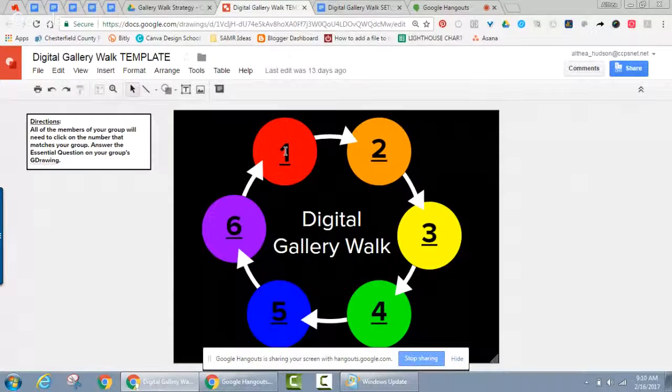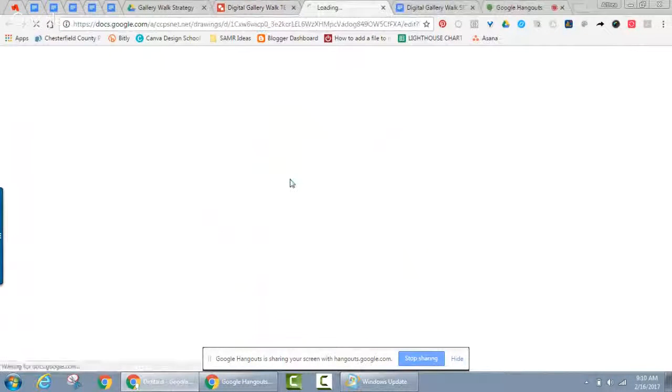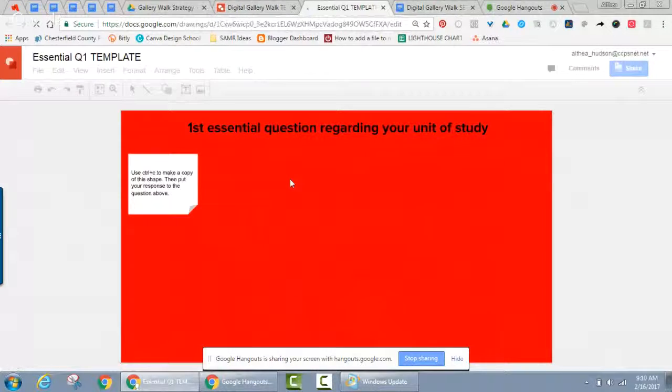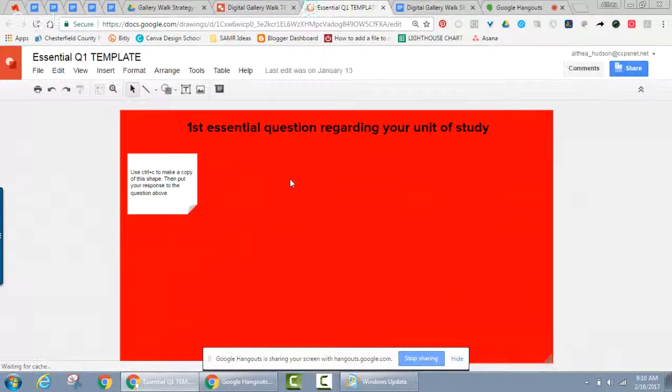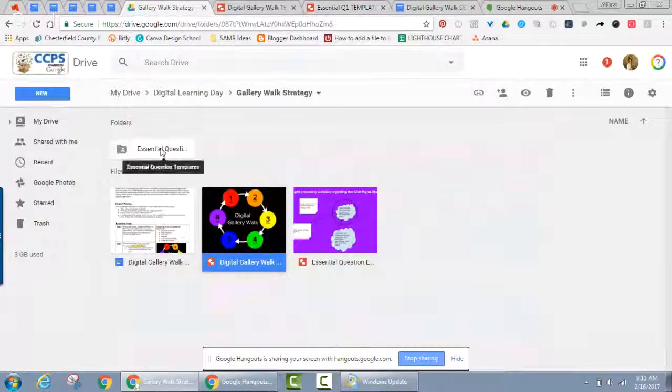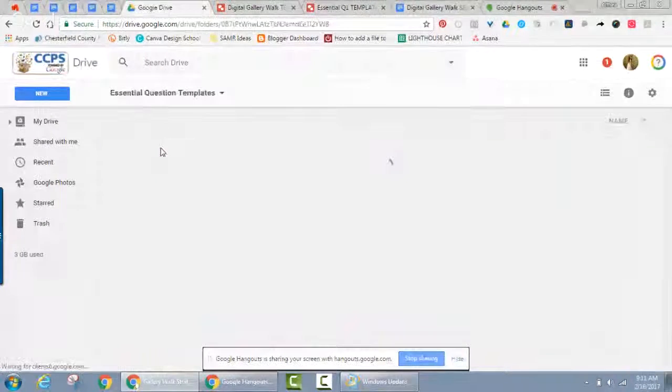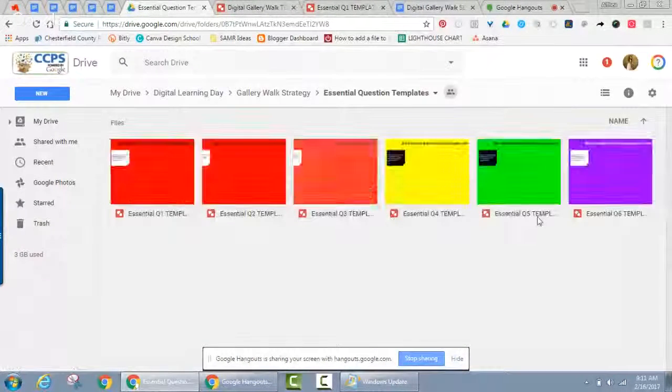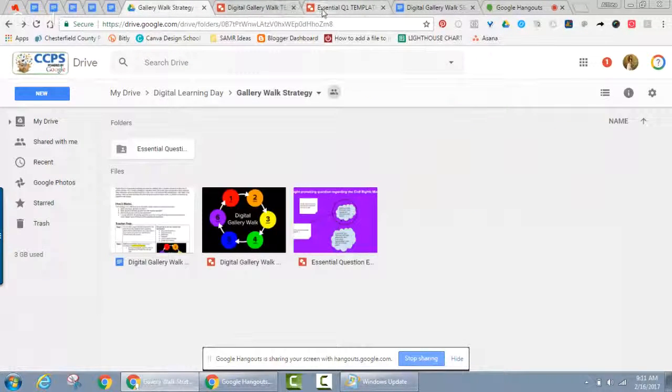You'll notice that when your kids go into their group that's assigned to them, it takes them to the essential question template. And you actually have access to those in the sandbox. Again, I put all of the digital question templates in a little folder so that you've got 1 through 6 right here. So you do have access to all of those.